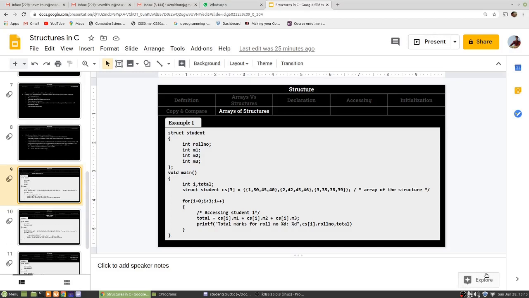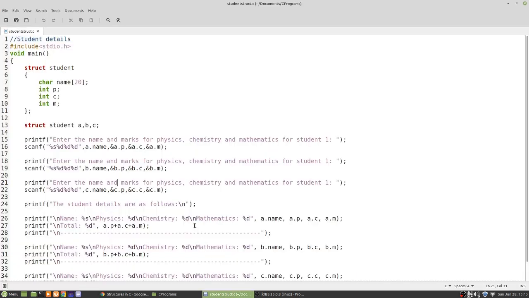The next topic is this array of structures, which we will look at with the help of an example, or we will rewrite the program we have written previously. This program uses a structure called student, and we are accepting 3 inputs from the user for each student. So we will make some changes to this program.